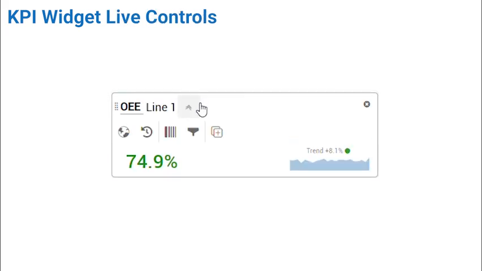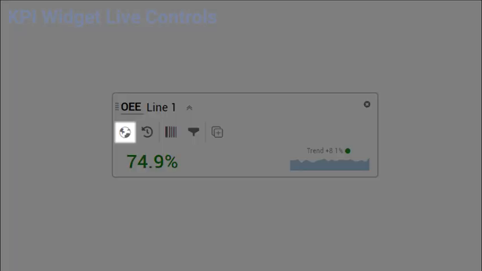Now let's take a quick look at the live controls. All widgets contain enterprise, time range, filter, and duplicate live controls. The metric control is used to select the specific metric value shown within the KPI widget.